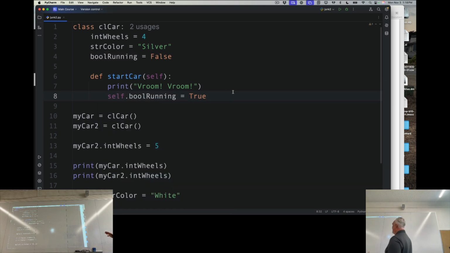Because what that means is self, that I'm referring to this copy for this object of this instance. So now each one of these cars, because I updated the blueprint for those cars, now both those cars have the running variable and also the start car. So now I can determine whether a car is running or not by checking the Boolean running variable.